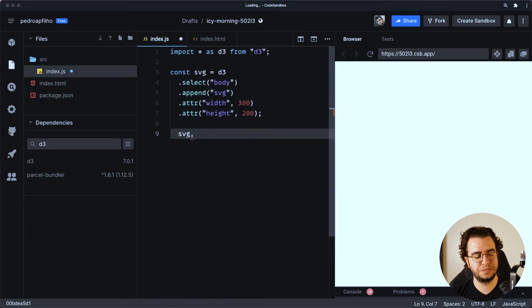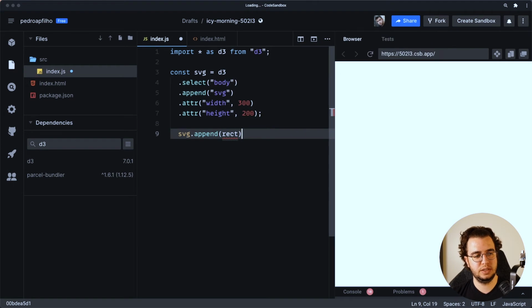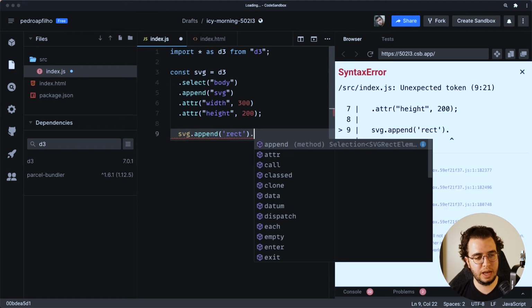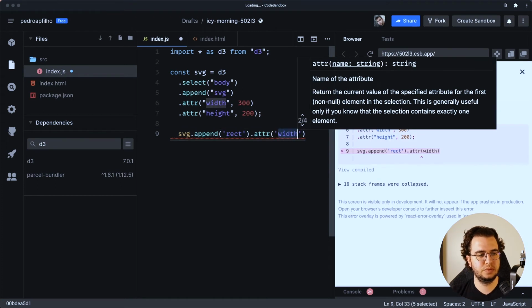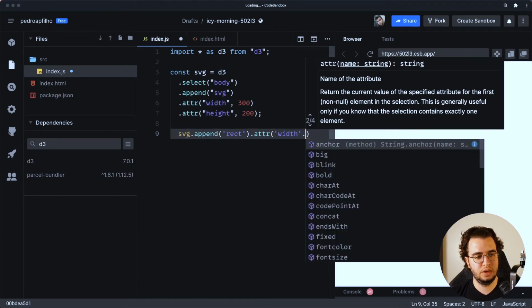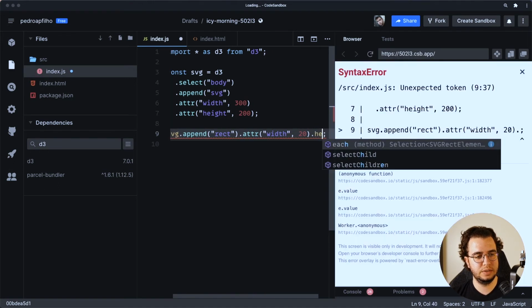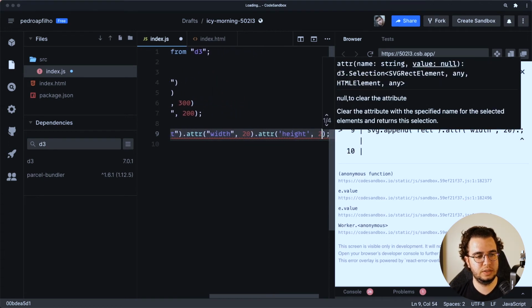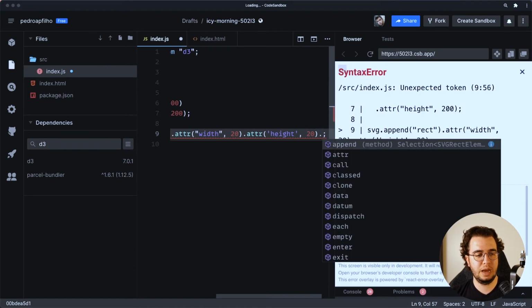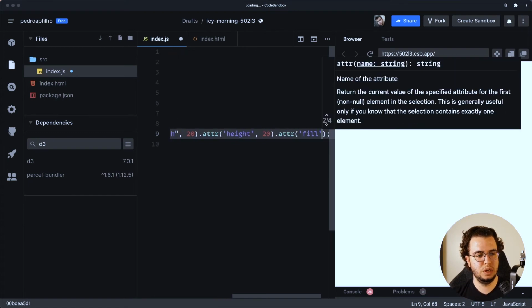that is a rectangle, and this rectangle is going to have attributes like width, that is going to be, everything is a string, so it's going to be 20, and the height attribute, height as 20, and I want the attribute fill to be orange.